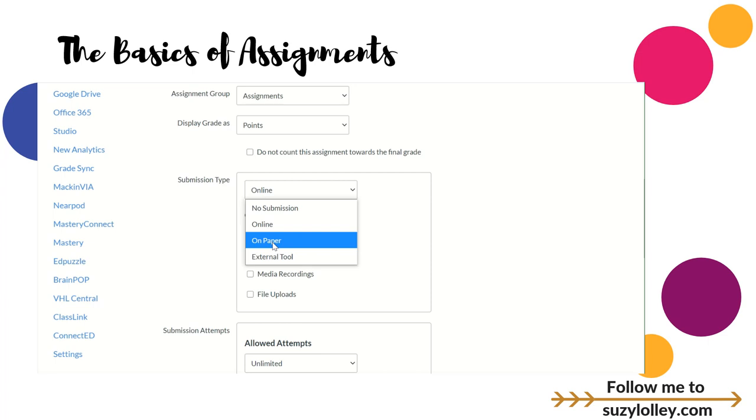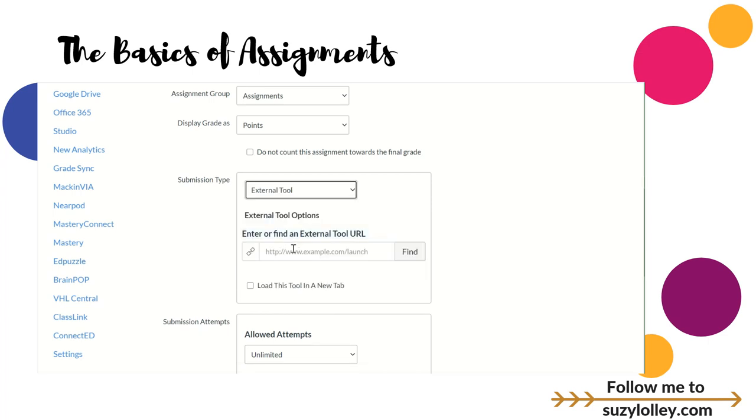No submission and on paper are pretty similar. It doesn't do anything different as far as Canvas goes, but just lets you have a column in your gradebook where you can type things that they turned in otherwise in other places. Then there's online, but I wanted to show you external tool. External tool can look confusing when you first click it, but basically apps that your district or your school has connected to Canvas, you can pull in and have kids submit via that tool, okay?